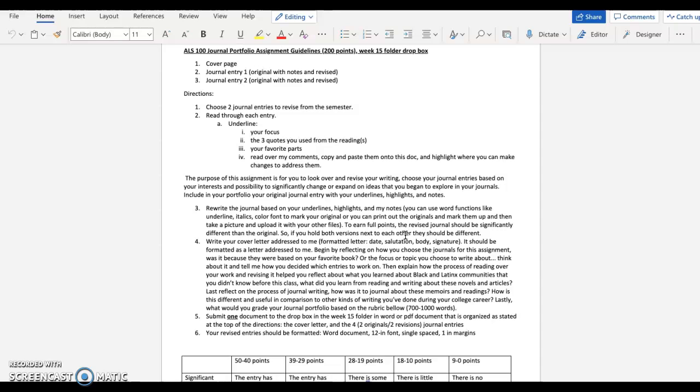You also have to stay within the assignment guidelines. So it shouldn't be over 700 words. Of course, if your original entry was 500 words and then your second entry is 700 words, that's fine as long as it doesn't go over.